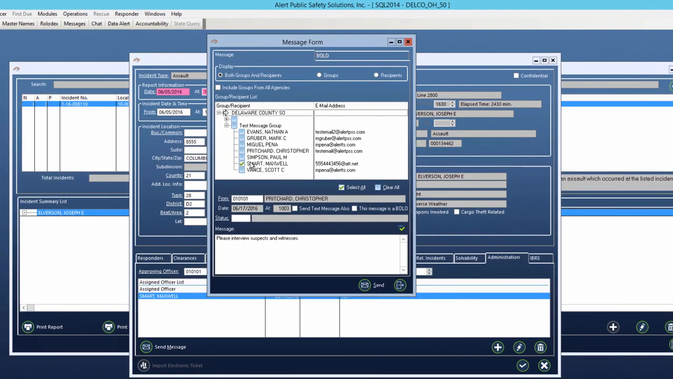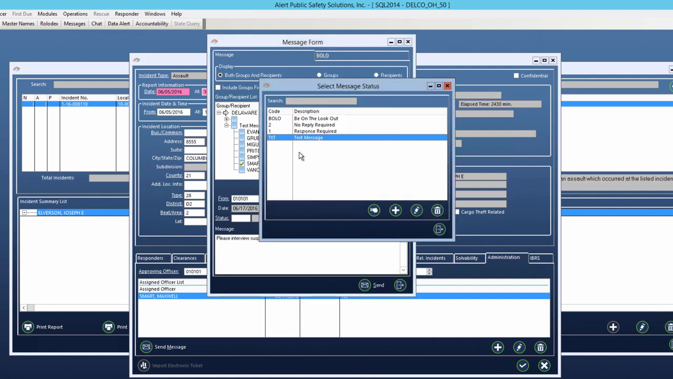As you can see, Maxwell Smart's name is defaulted with the check mark because he's the one that was highlighted in the list when I clicked the Send Message button. Also note that the message that I typed in the assignment notes shows up here. I'll give this a status. This message status list is configurable by your agency. One thing to keep in mind is, as the administrator, you can require a response, no reply required, or you can just create a list of optional message statuses.